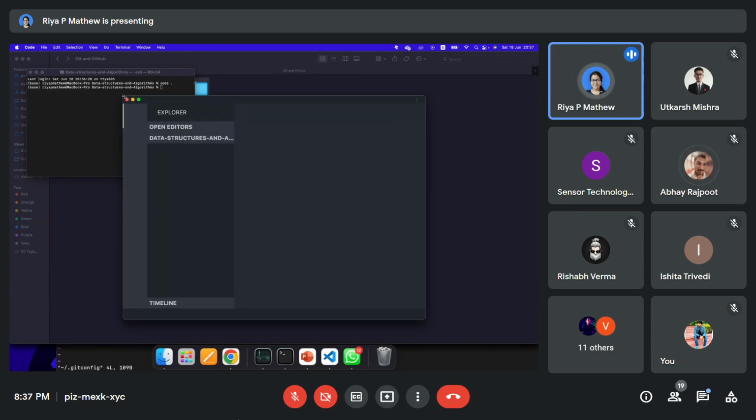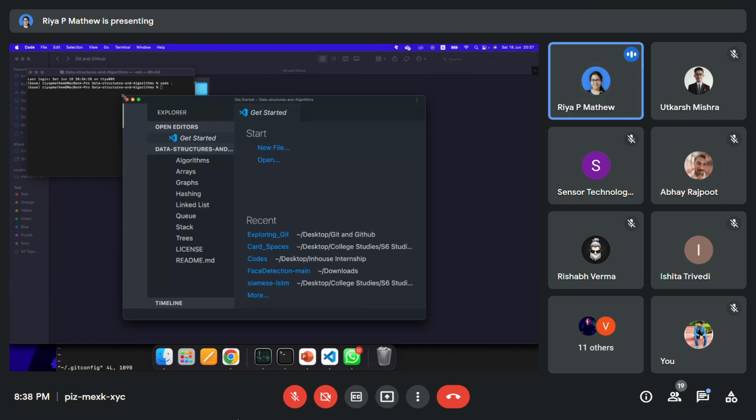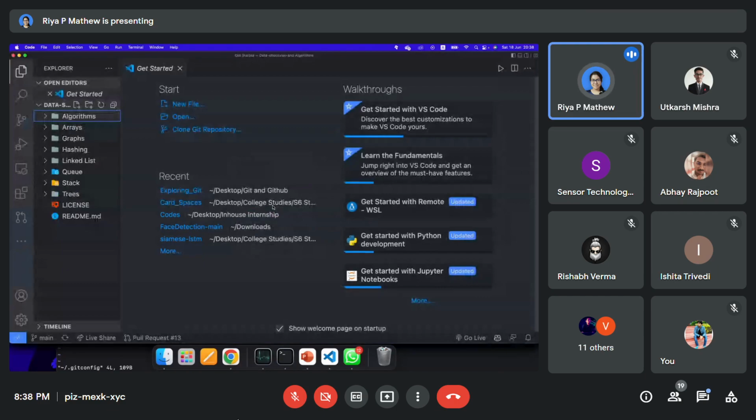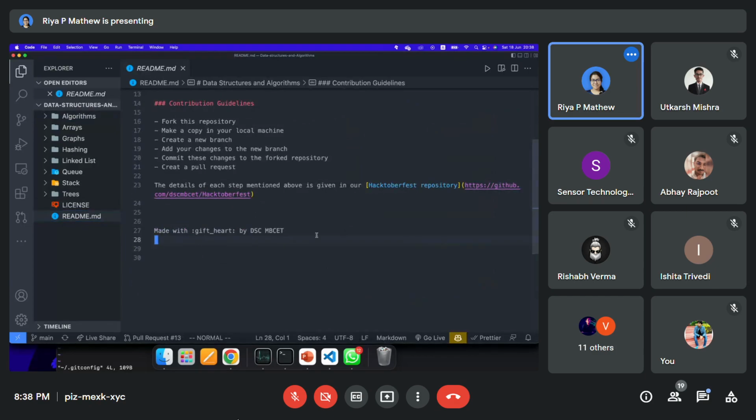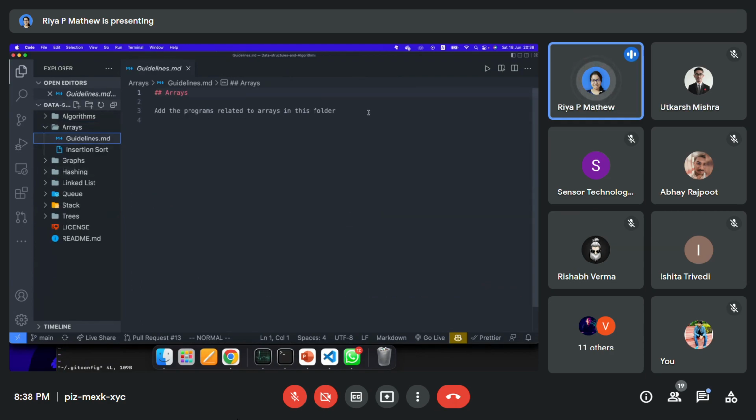Now I can open this in VS Code to make the changes that I need, and I just need to push it onto the global repo. To show you that part, I'm just going to append the guidelines of array, and add the programs related to arrays. I just made a small change in a typo.